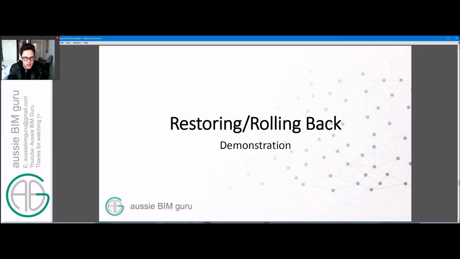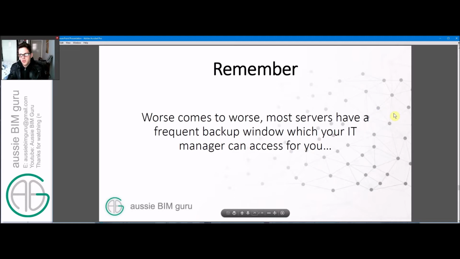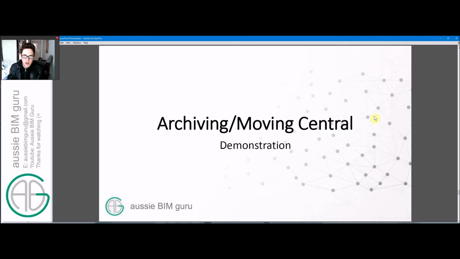But obviously, as well as that, be mindful that most of us have IT departments that can get backups off servers as well, which is always another option. If you know the time you need the backup from and it's fallen out of the backup window of Revit, then that's another option if you have one.